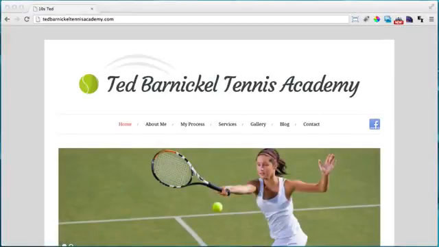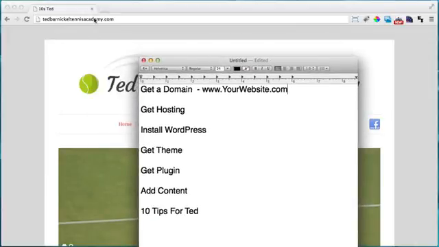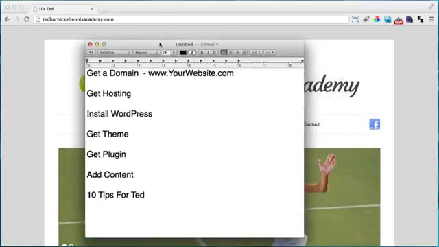All right, the first thing that we need to do is create a game plan. So we made a little to-do list right here, and our first step is to get a domain name. Now, a domain name is the same thing as a website name. So your domain name will be www.yourwebsite.com. Ted's domain name or website name is www.tedbarnacletennisacademy.com. So that's your domain name, and that costs about $13 per year. So that's $13 yearly for a domain name.